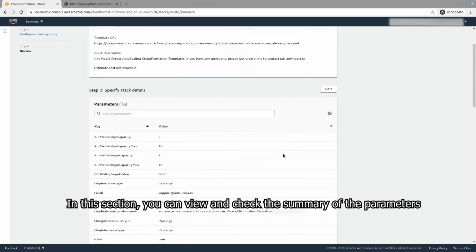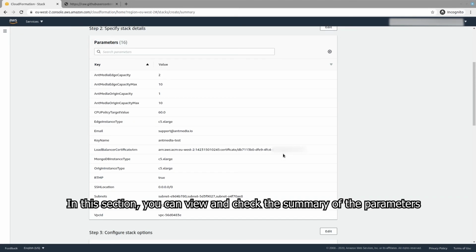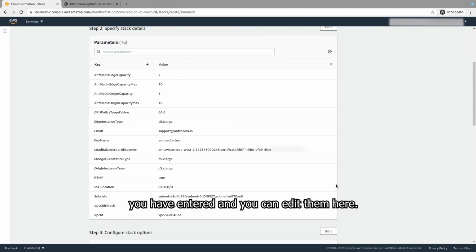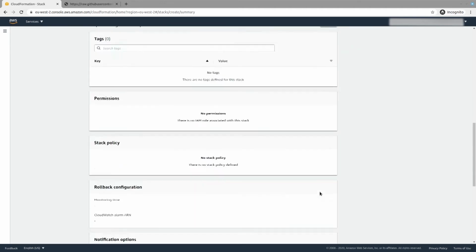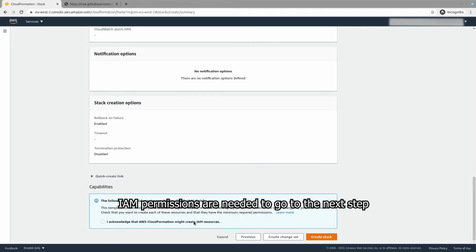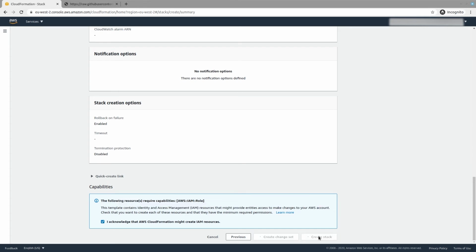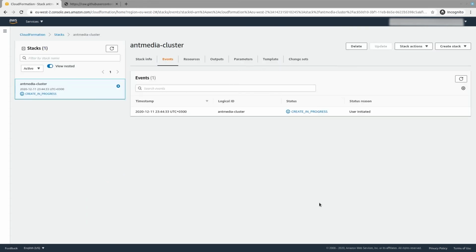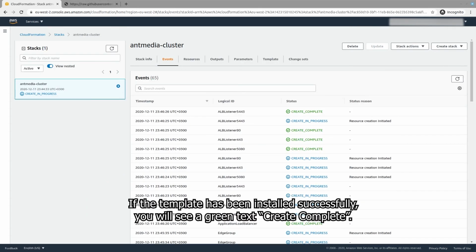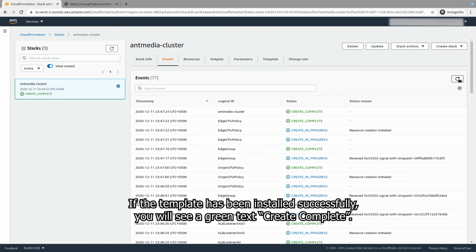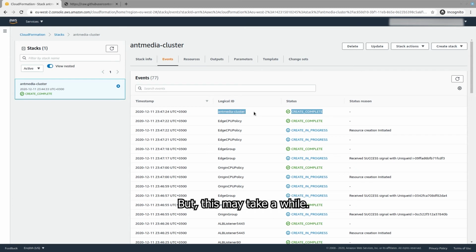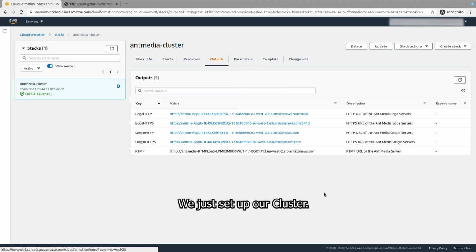In this section, you can view and check the summary of the parameters you have entered, and you can edit them here. IAM permissions are needed to go to the next step. If the template has been installed successfully, you will see a green text Create Complete. But this may take a while. We just set up our cluster.